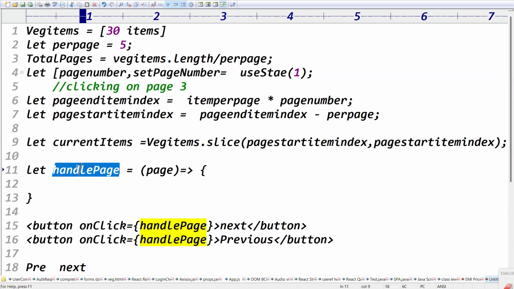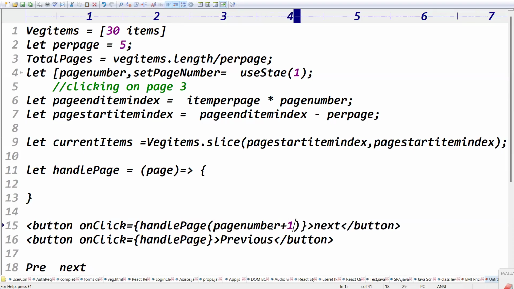Tell me here, input is what? Page number plus 1. In that case, handle page is there. Handle page, the input is what? A page. Now page is how much, guys? Initial page like 3 means page number plus 1, then page number becomes how much here? 4.